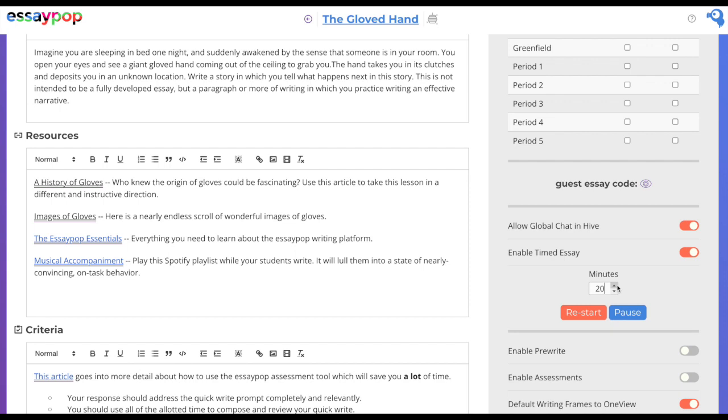Once you've set up the expectations and the criteria of the assignment, then you'll have the students go in and they'll be ready to start writing. Now they won't be able to start until you start the timer. So we'll go ahead and start that timer. And now we're at 20 minutes. And the students are going to see this at the top of their writing area. I'll show you that in a minute.